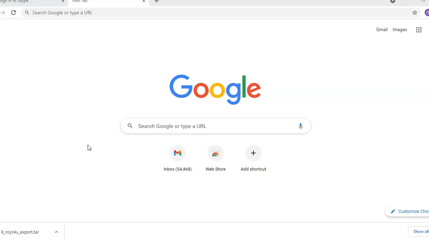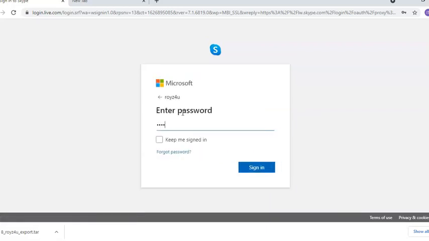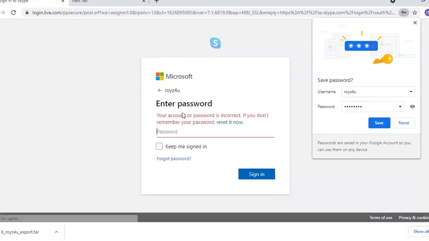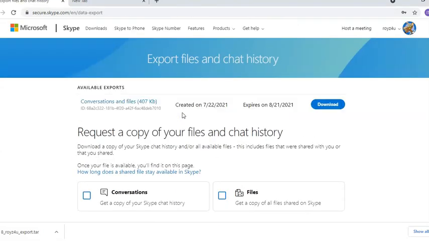And let's begin. So to start with, we'll click on the particular link in order to sign into our relevant account. The link is provided below in the description, so let's go to the page and sign into your Skype account. Once we are inside the account, it's a web Skype account.